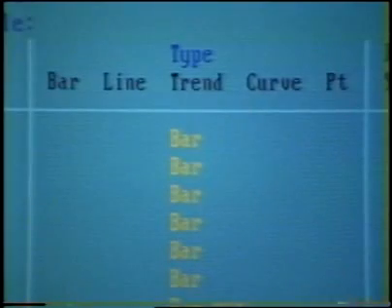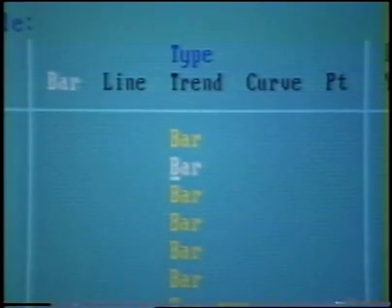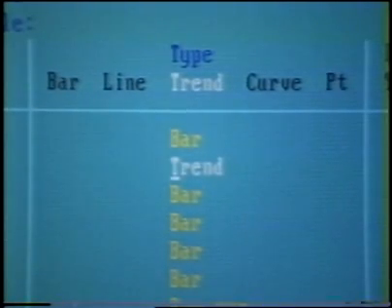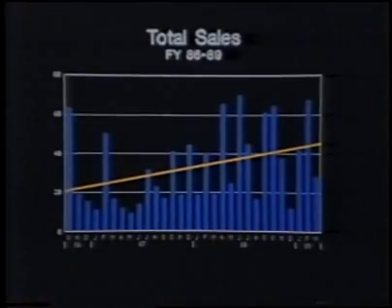Now, let's go to the first option page and change Series 2 from bar to trend. And there's the trend line superimposed on the bar chart. That's a lot better. But look, we've gone this far. Is there any way we could extend that trend, project our monthly sales figures for the rest of the year?